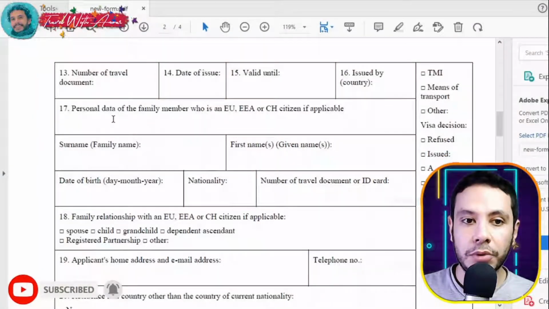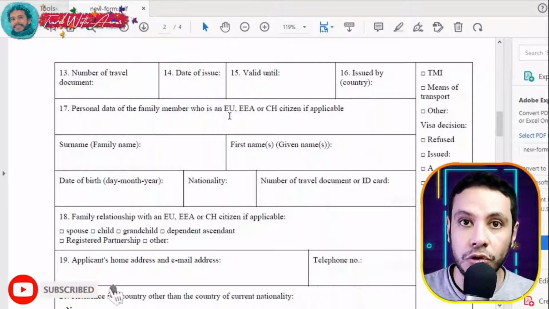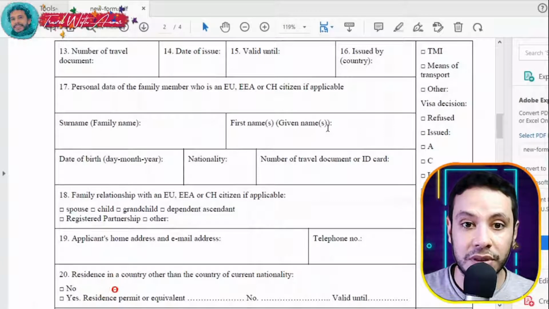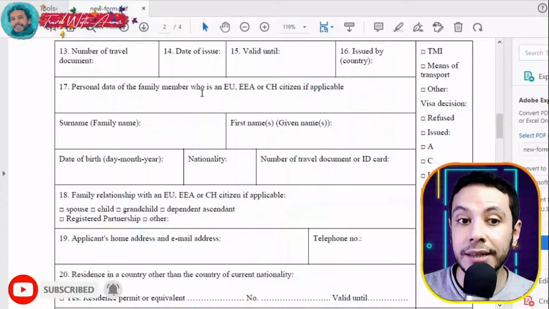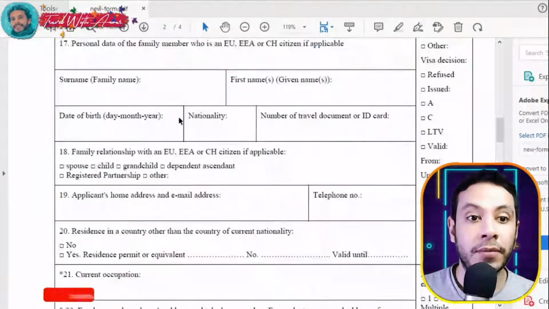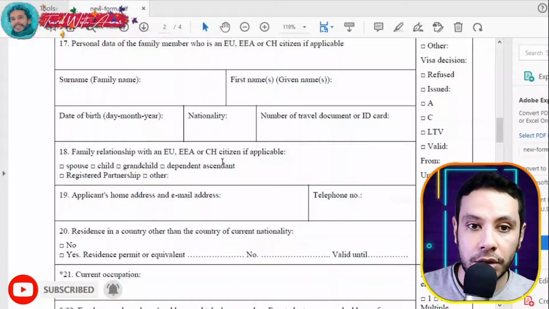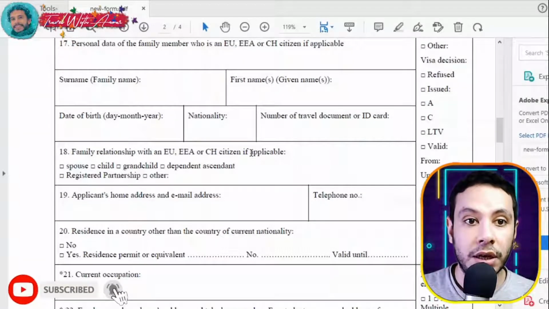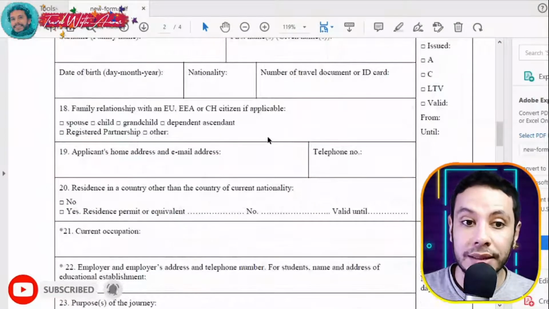If you have any personal data of a family member who is in the European Union or in the Schengen area, you can fill this section number 17. If you don't have any relations with any person inside this area, don't write anything. Family relationship with an EU citizen, this is also the same thing if applicable. If you have any family relationship, write it here also. If you don't have it, leave it empty, don't write anything.